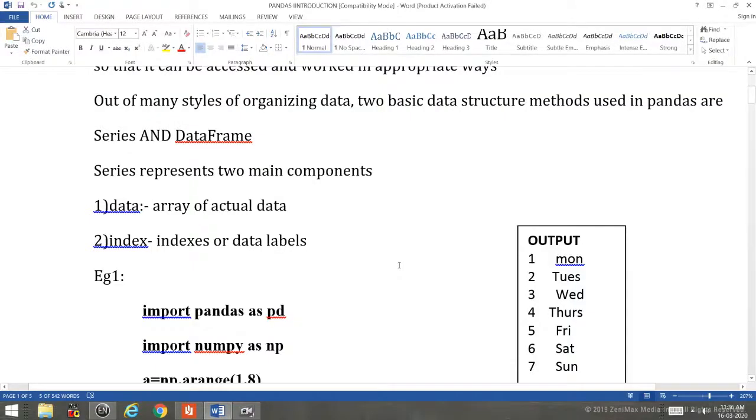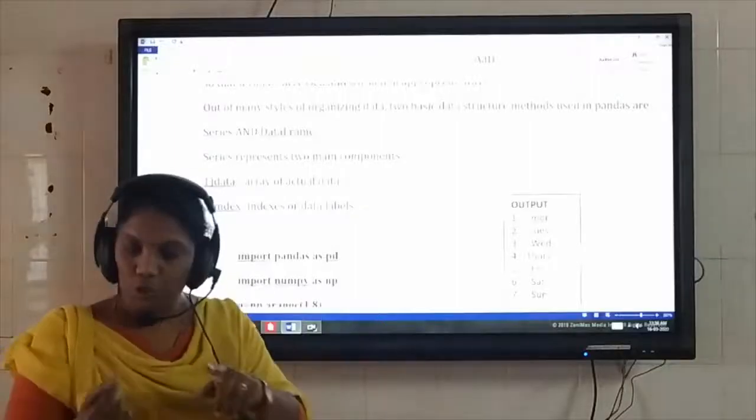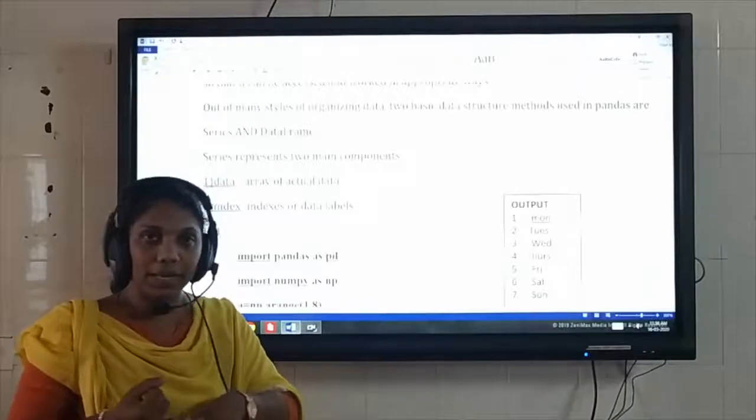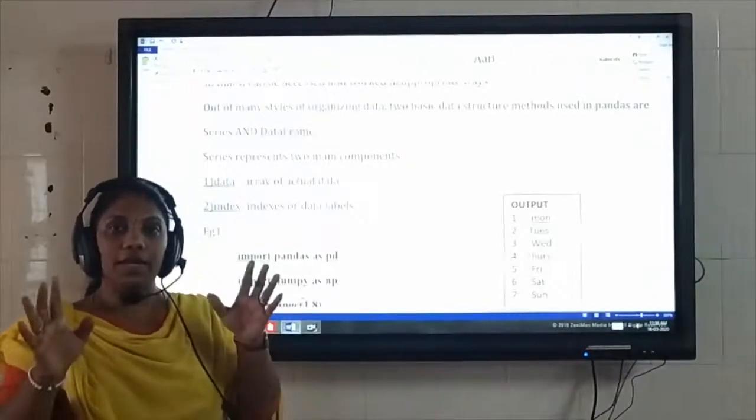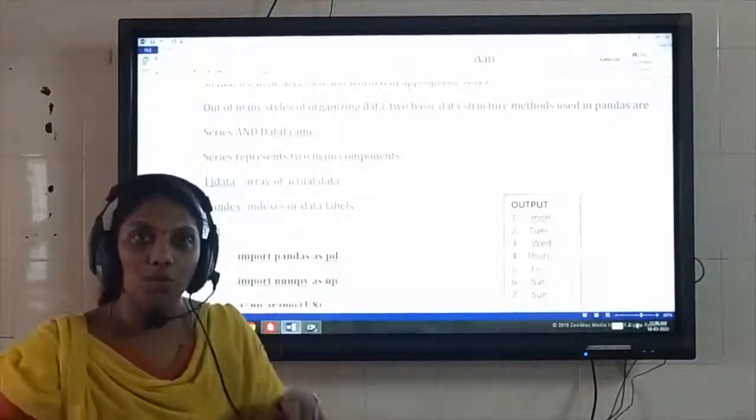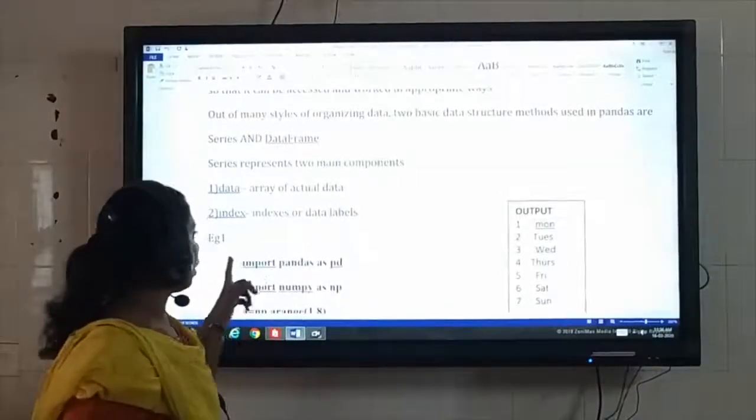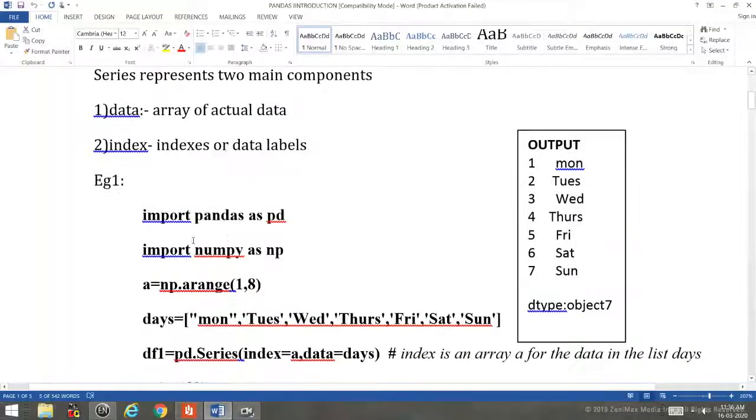In your series, imagine that you have two types of components. You have data and your index. Now data is what you store. Your name is data. Your mark can be data. Your grade can be data. All these are data which you store normally in your one-dimensional array. Here when you create the first statement, as you know, as in your Numpy, you have to give import pandas with an alias name as pd.